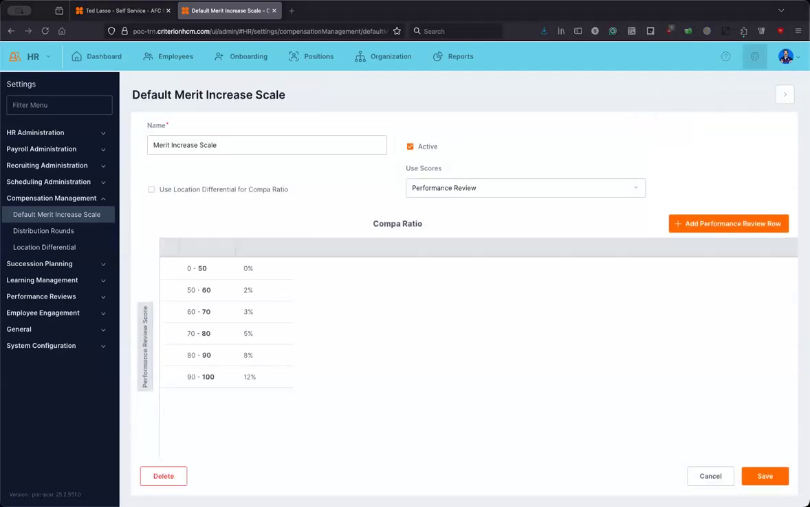So this is just a performance review scale. So I'm not looking at the comp ratio. And you'll notice here, I'm not using the location differential as well. So, certainly I can do this here, and you'll notice here I've got those different rows. Now you can kind of ignore the column here because I'm not using the comp ratio. But if I was, you'll see here I can choose what I'm using.